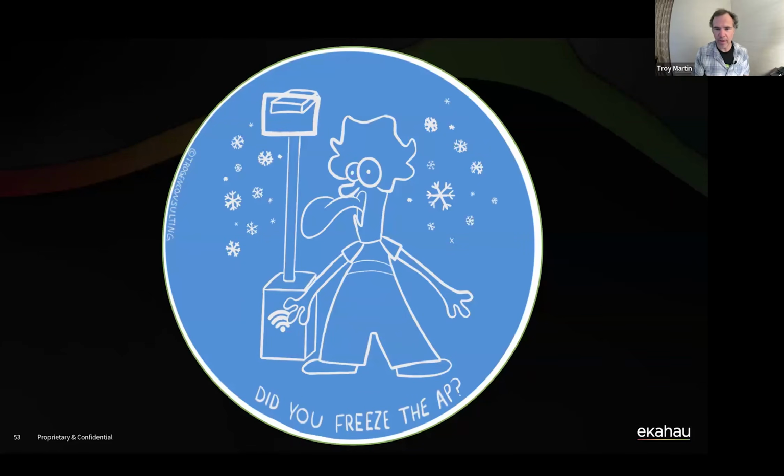All right, and then we just have here a little sticker that my daughter made for me. She was inspired by the story about doing AP on a stick surveys, right? And so the idea here is it's super important. A classic mistake that junior surveyors make is they forget to freeze their access points in the software when they move their AP on a stick from one location to the next, right?